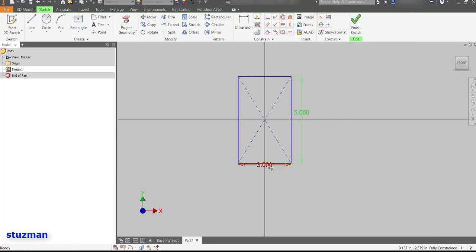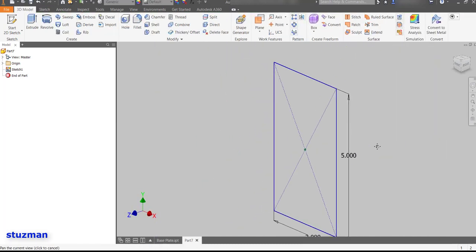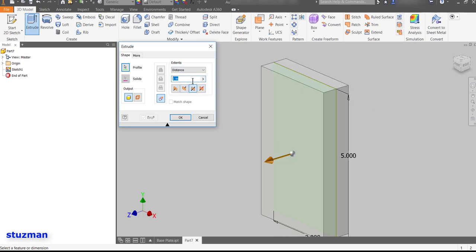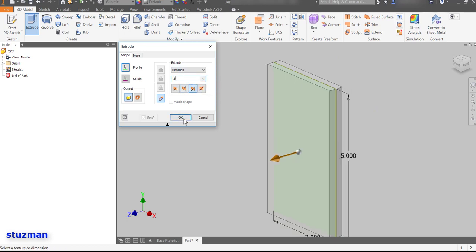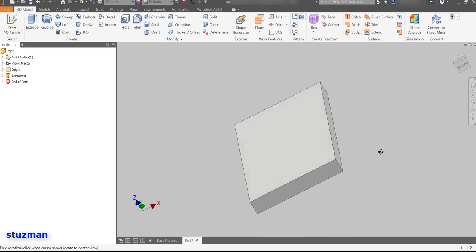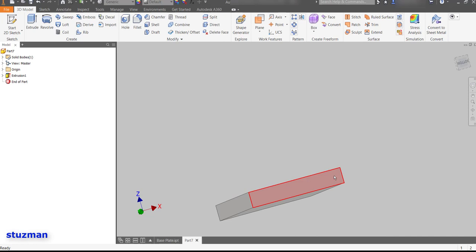Let's move our little dimensions around. Okay, that looks good. Let's finish up the sketch. We're going to extrude it, and let's see, we're going to do symmetric, and this time we also make it a 1/2 inch.